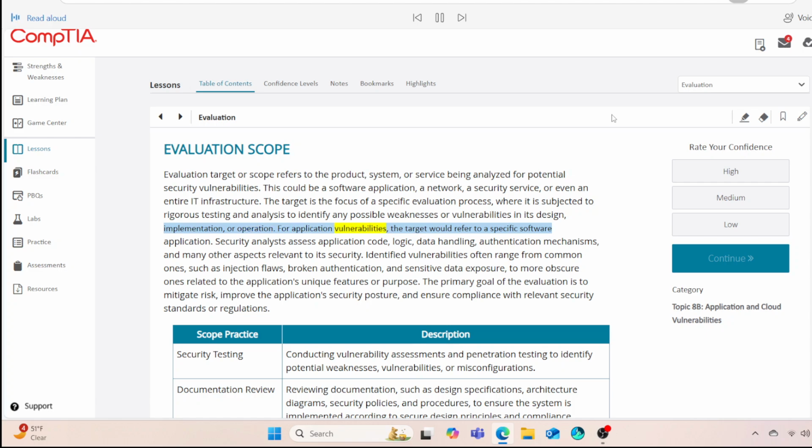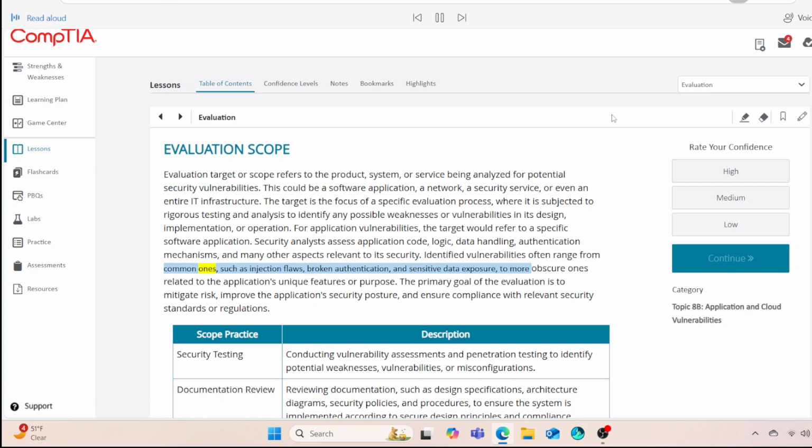For application vulnerabilities, the target would refer to a specific software application. Security analysts assess application code, logic, data handling, authentication mechanisms, and many other aspects relevant to its security. Identified vulnerabilities often range from common ones, such as injection flaws, broken authentication, and sensitive data exposure, to more obscure ones related to the application's unique features or purpose. The primary goal of the evaluation is to mitigate risk, improve the application's security posture, and ensure compliance with relevant security standards or regulations.